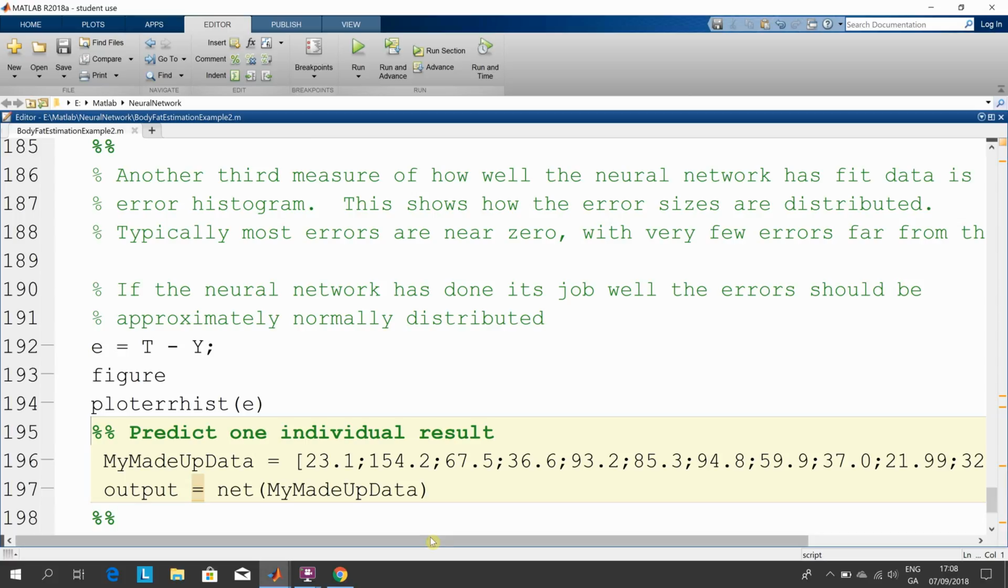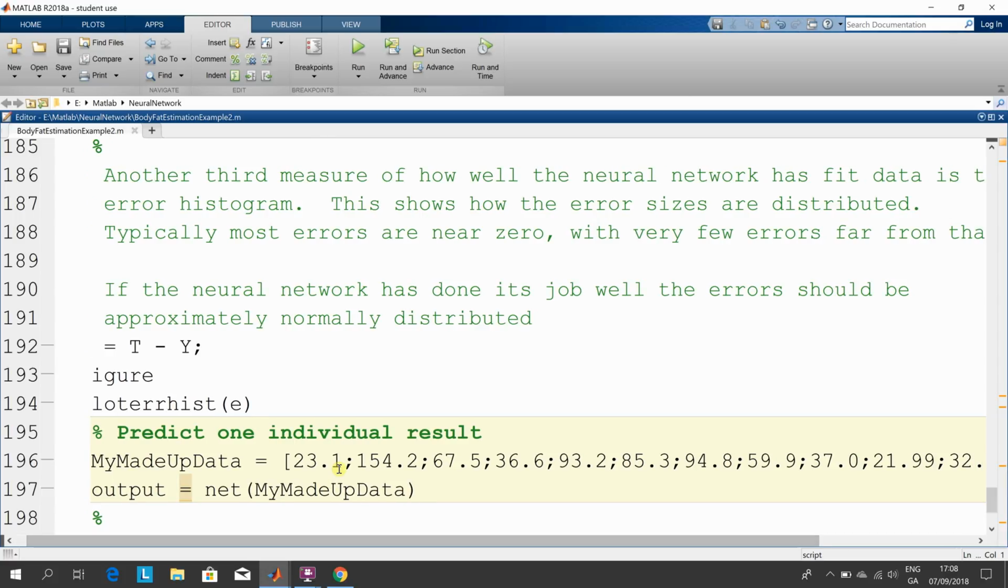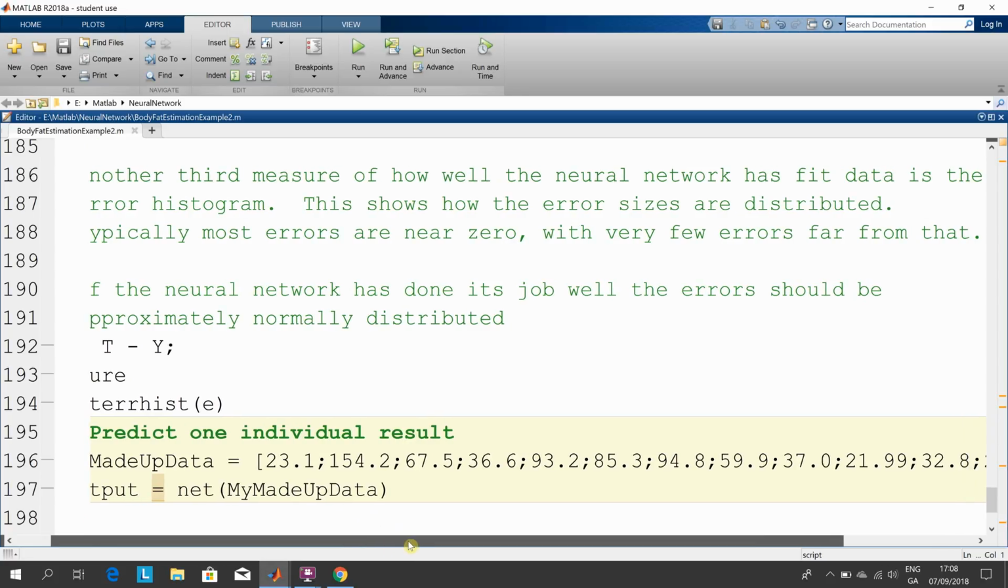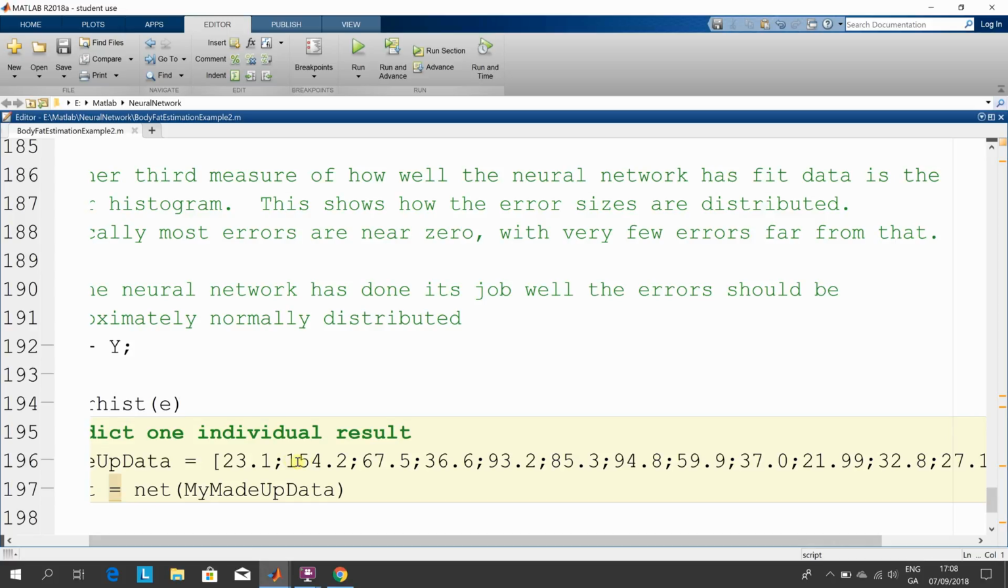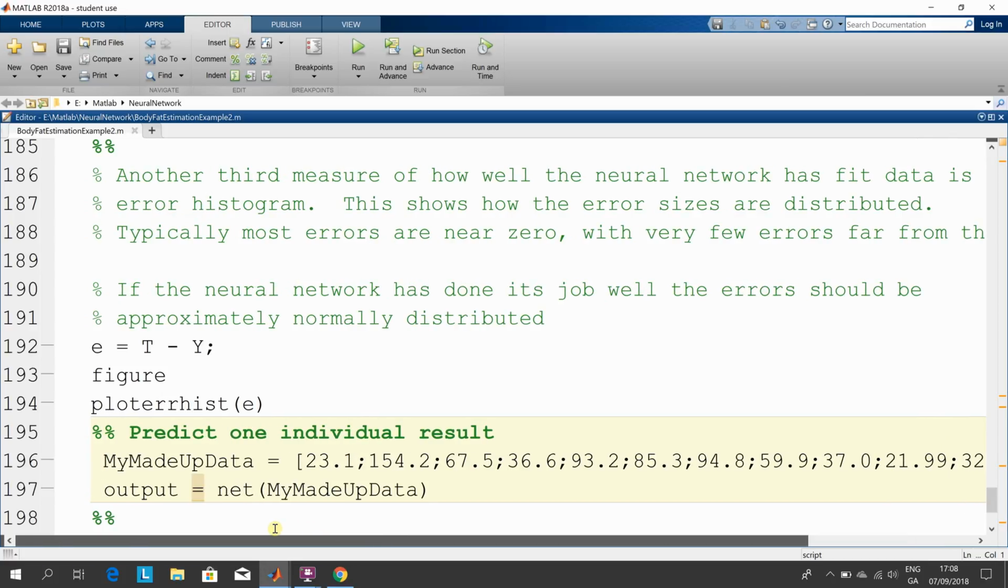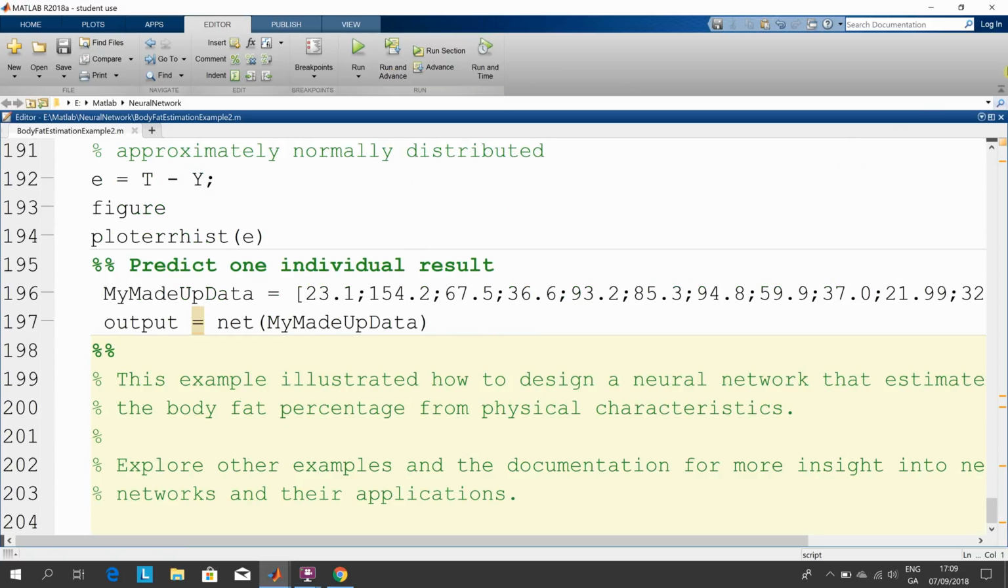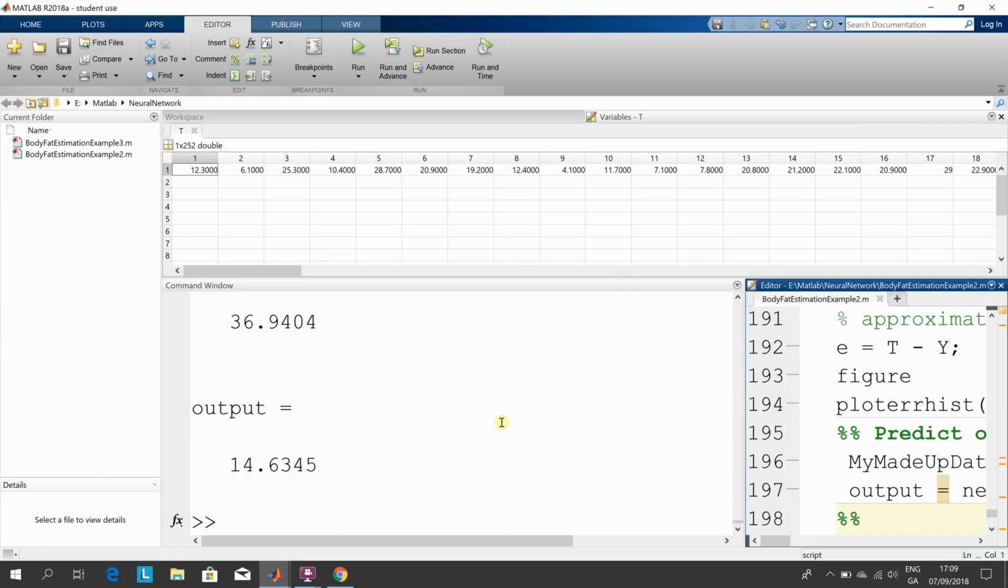Finally, I made up some data, a 13 by 1. So I made up those 13 inputs for those 13 predictors, and then I'm going to call the network to predict that one output. Just have a little look. And for those made up values, my body fat percentage is 14.6345.